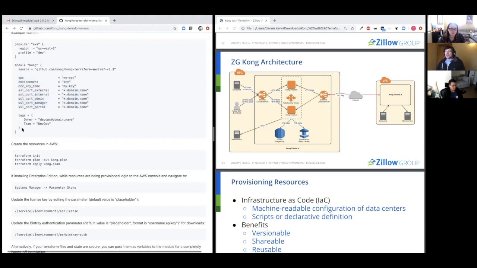And we then also supply some tags down here to further denote the resources that are going to be defined. And there are also a set of default tags that will be applied so that you can then later look at cost analysis of what you're spending on Kong.